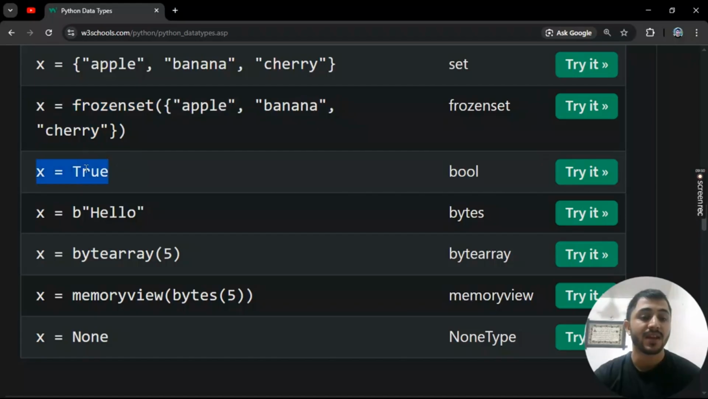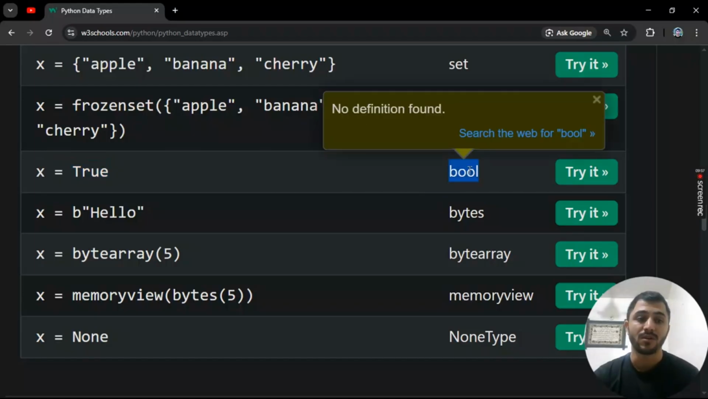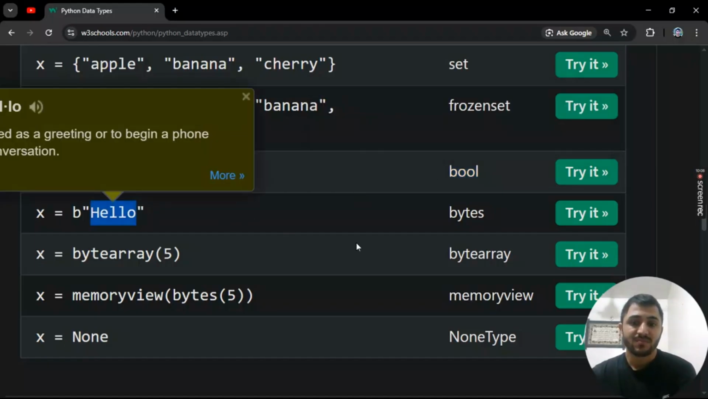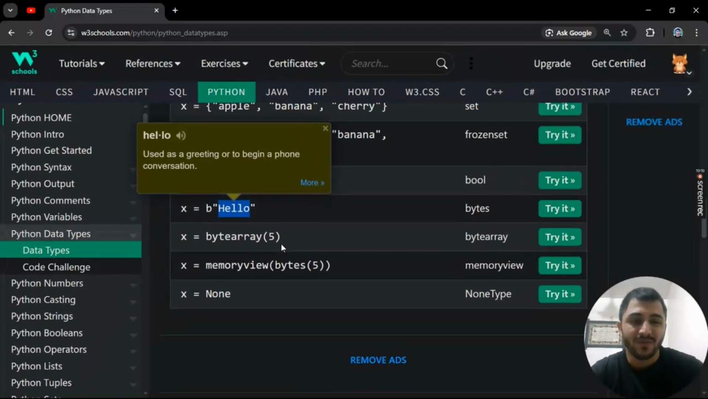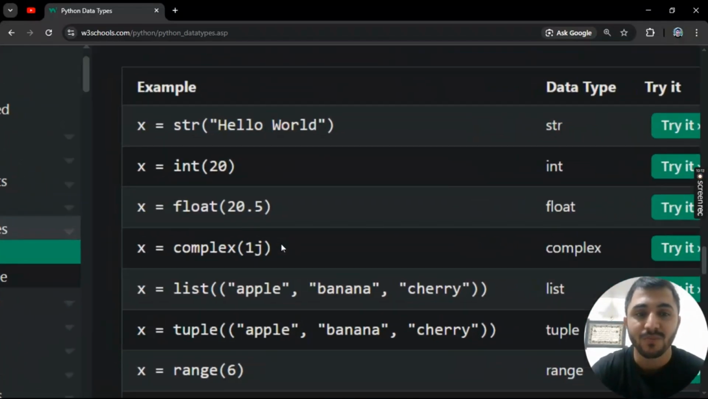And if you have any variable which contains true and false, it will be called boolean. It's a type of data type which only contains true or false, and it's related to bits and bytes and other stuff which is not important for now, but in future we will be discussing.